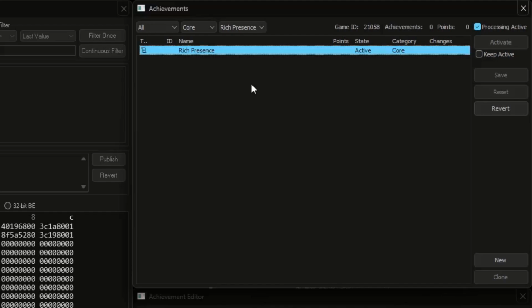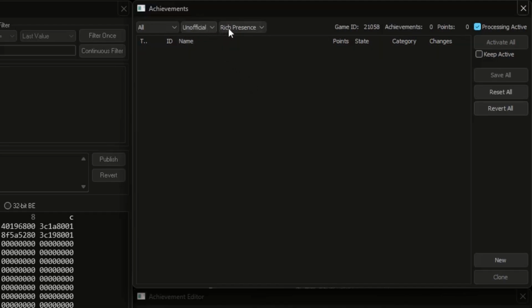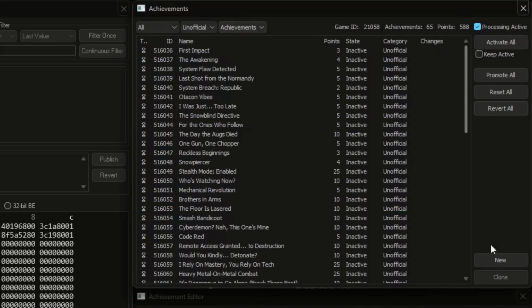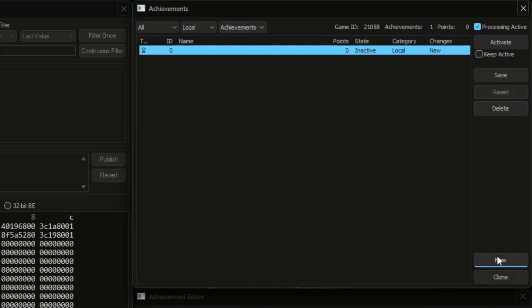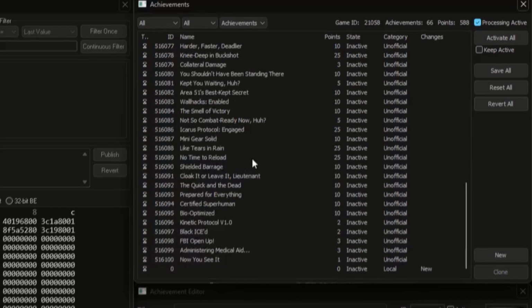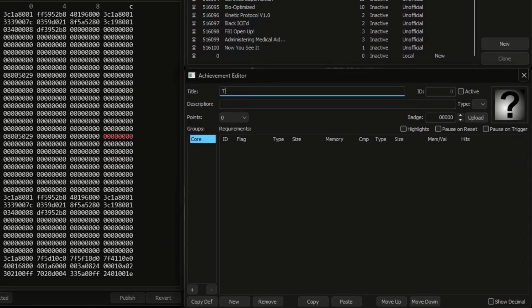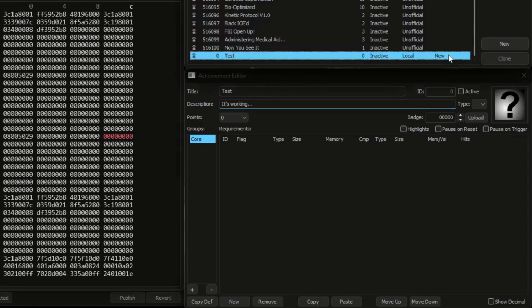Alright, now to create a new achievement, make sure you are in the achievements category and just click the new button right here. This creates an achievement locally. Once you do that, the asset list will jump to the local category, meaning you are now working with achievements saved only on your machine. Give it a short name and a description. Beautiful. Now that we have a dummy Cheevo created, let's talk about how conditions work.